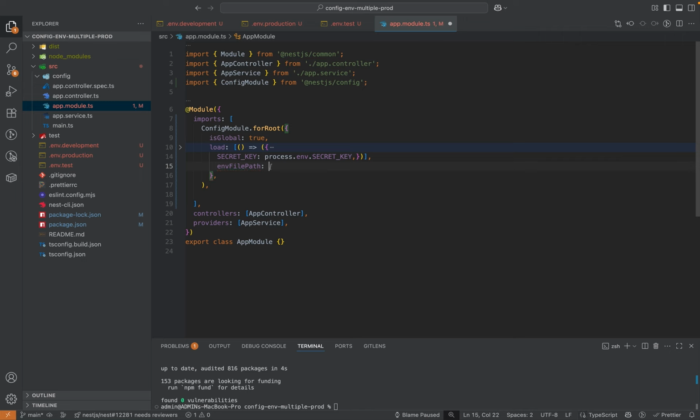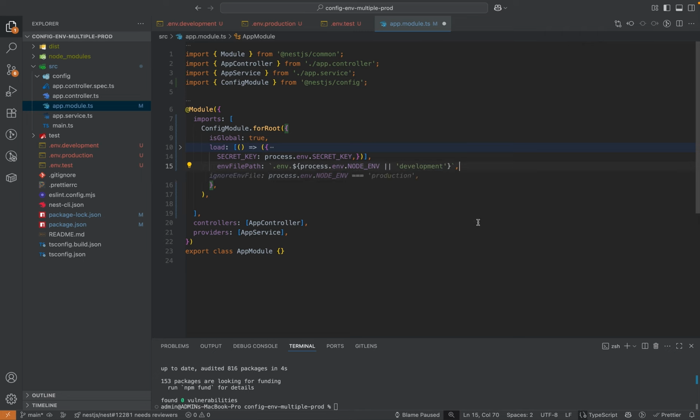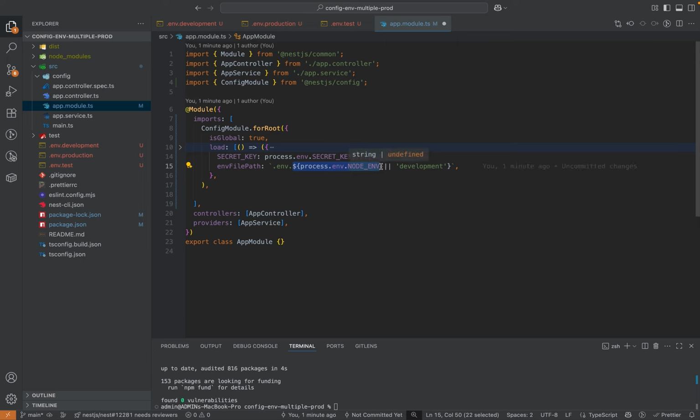Yeah, I should do it here. Let's use the template string. If our environment is development, then load the configuration from the development file. If our environment is production, please load configuration from the production file.